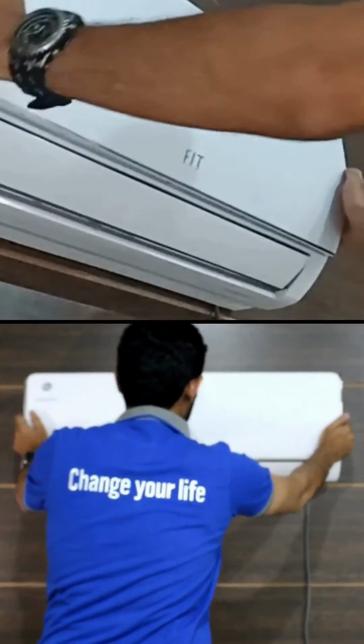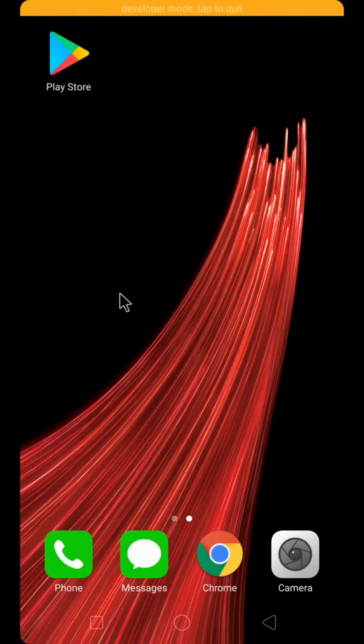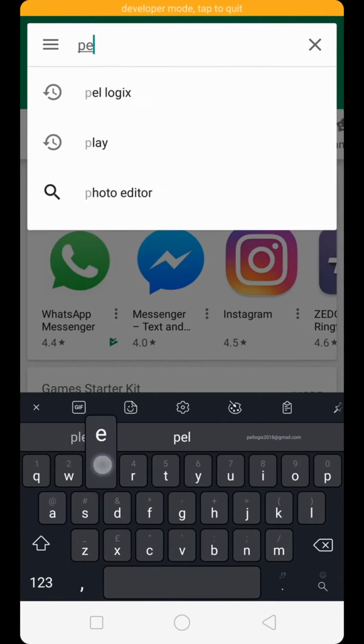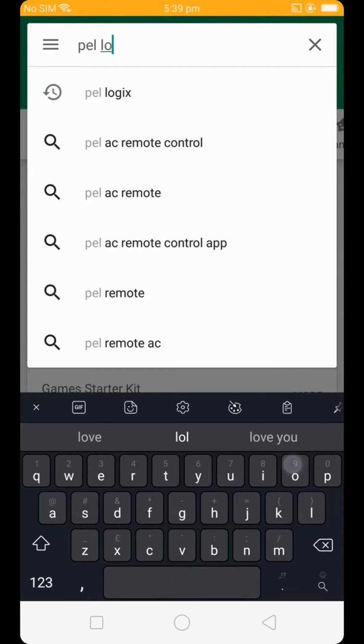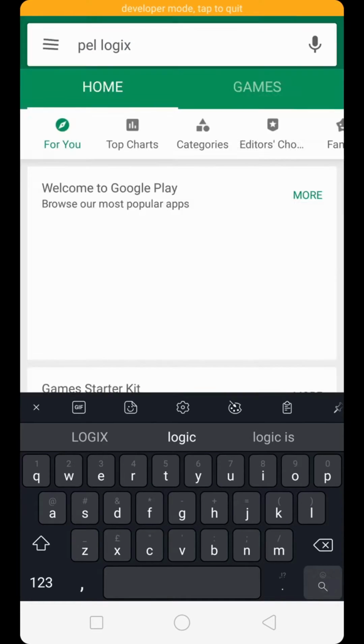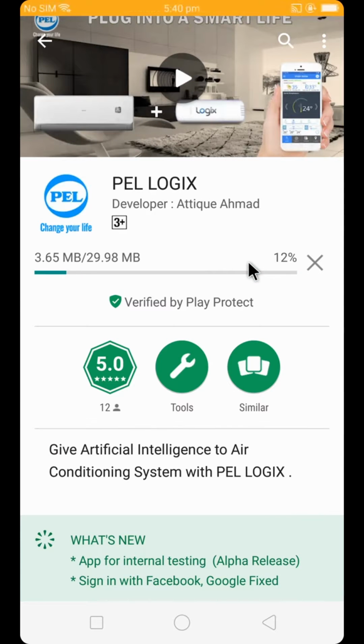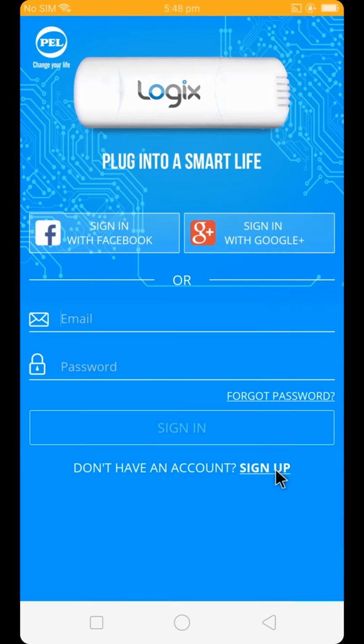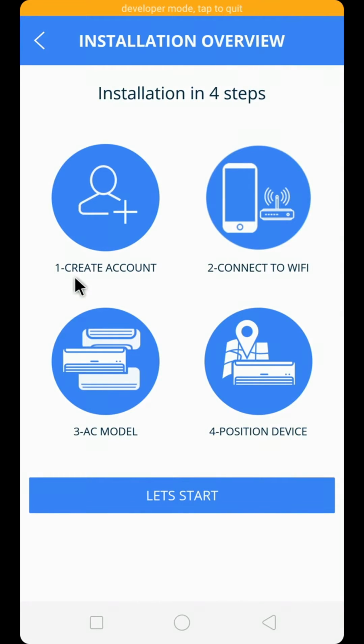After successful installation, the next step is configuration. Open Google Play on your mobile phone. Make sure it is connected to the internet. Search for PEL Logix in Google Play and install it. After complete installation, open the application PEL Logix. Click on Sign Up to start configuration.